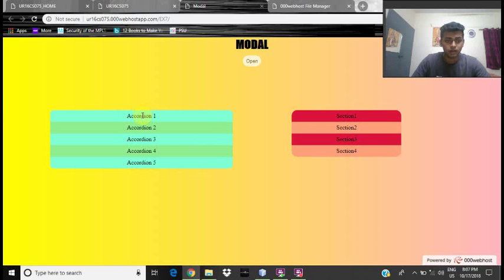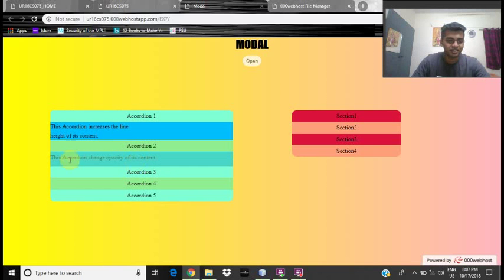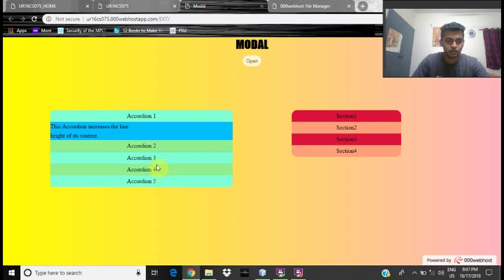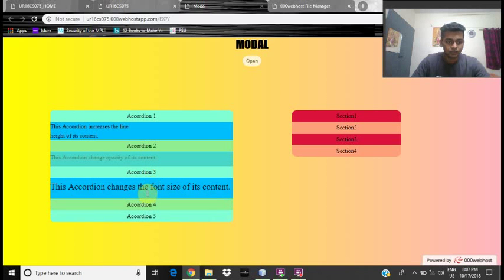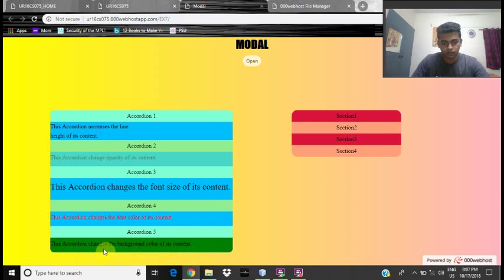Now accordion 1. Every accordion had its own function. The first one was to increase the line height. The second one, the opacity changes. As you can see, the opacity has reduced. The third one is to change the font size. As you can see, this is a larger font size. Accordion 4 is to change the font color. Accordion 5 is the background color.